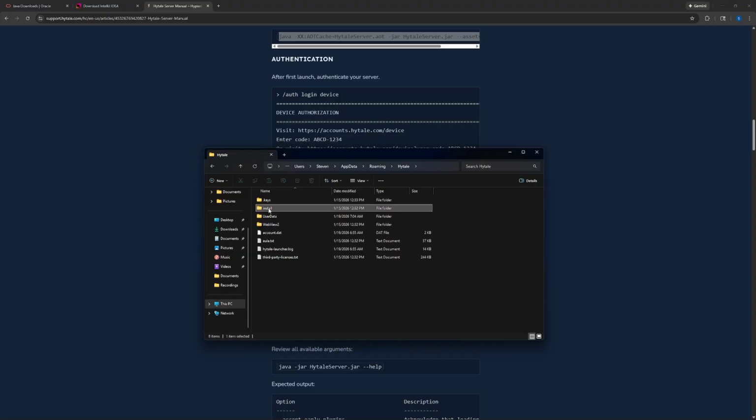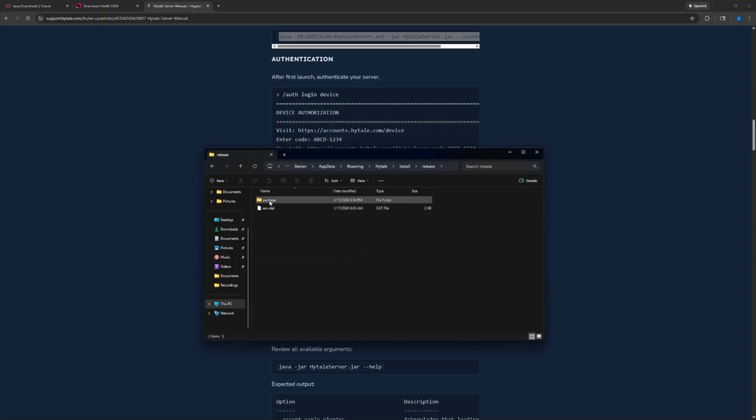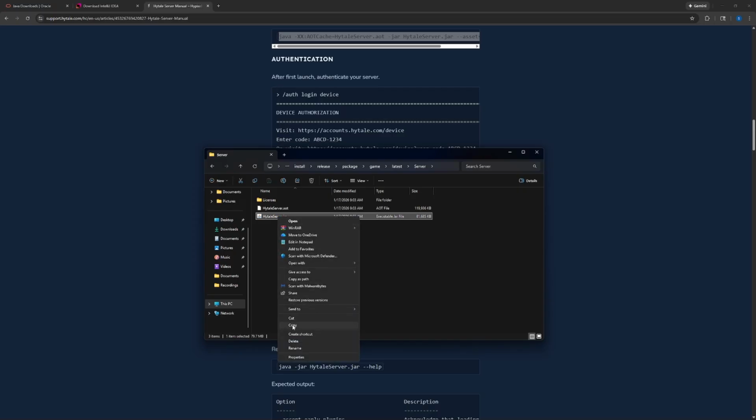Once inside, go into Install, Release, Package, Game, Latest, and then go into Server. And then you'll see the HytaleServer.jar. You're going to right click this and copy this. We will need this for a future step, so just hang on to it for a minute.